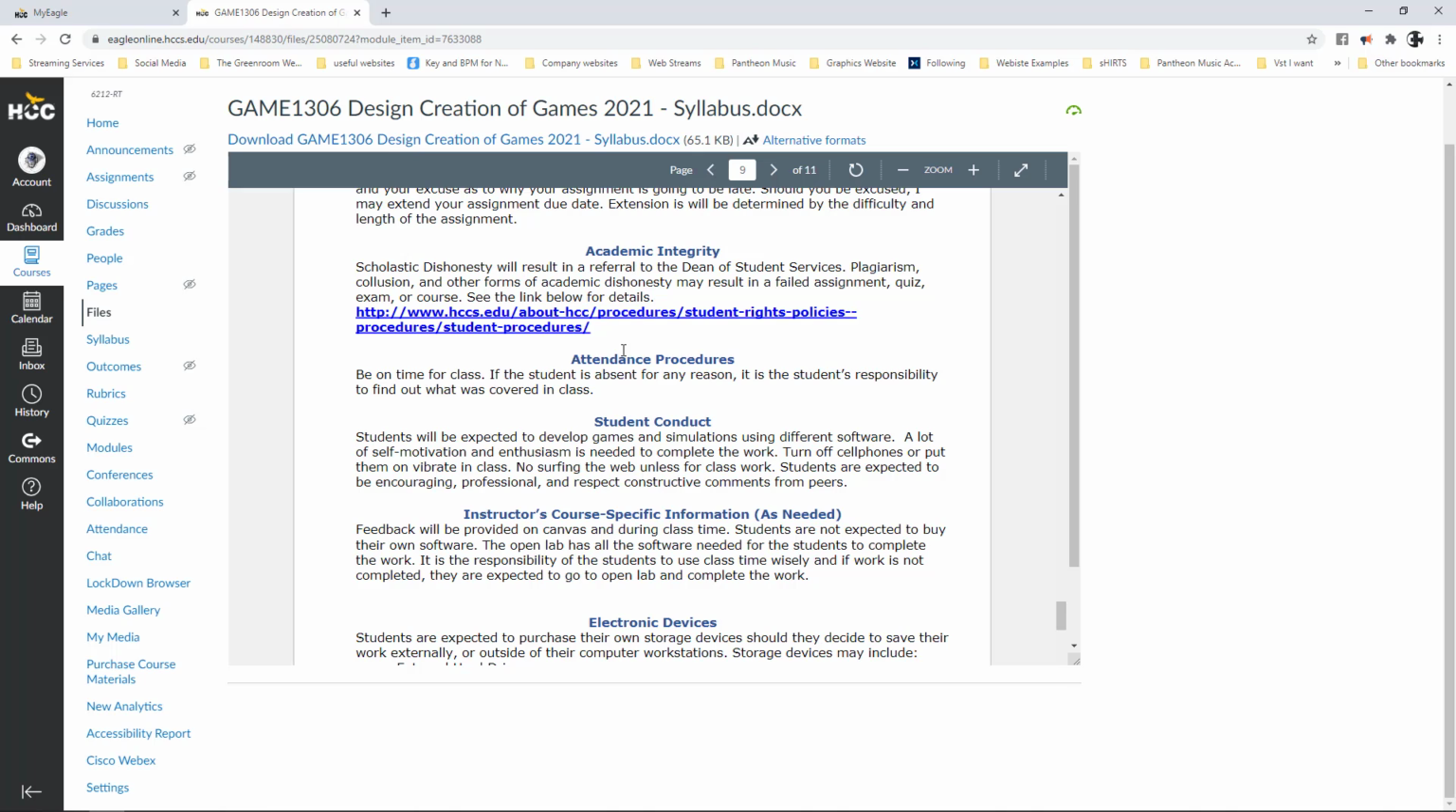And in the real world, that might be jail. That might be having to go to court. That might be having to pay fines. That might be a lot of different things. So academic integrity and doing your own work is absolutely important for you to do.